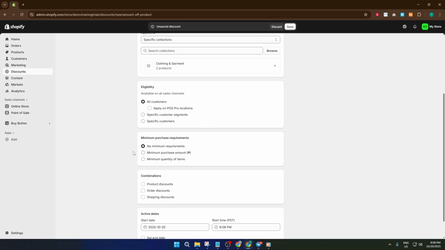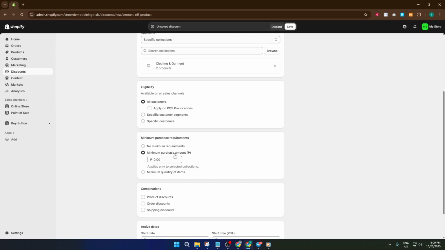Next up are minimum purchase requirements. You can set rules like a minimum order amount or minimum quantity of items before the discount kicks in. For instance, you might want customers to spend at least $500 or buy at least 2 items to qualify for your sale. If you like, you can leave this blank for a more open offer, but adding requirements can help you drive bigger orders.